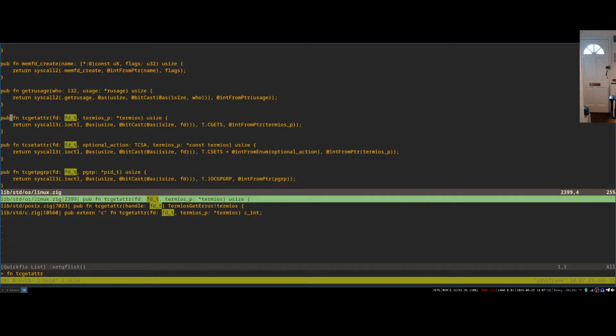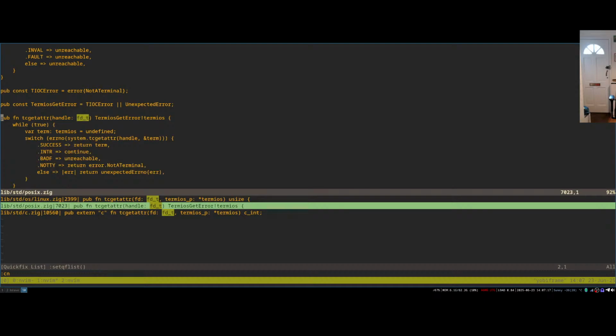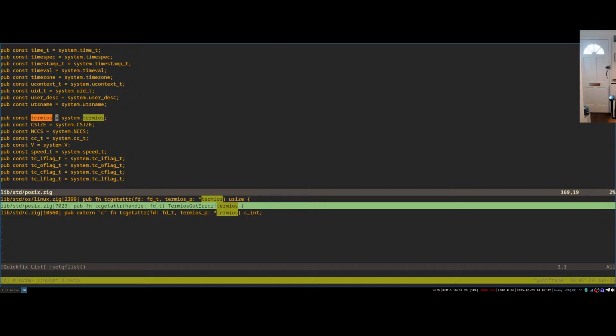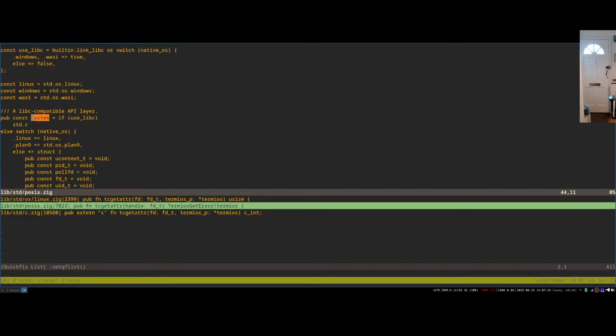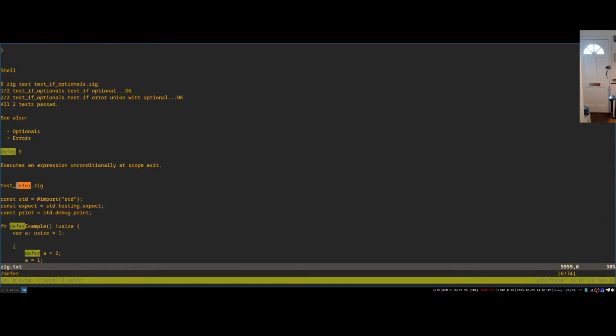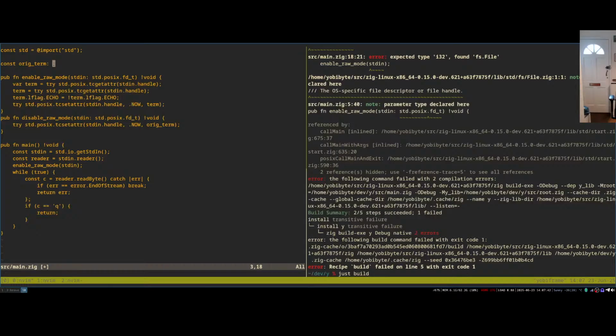Just size, LDT, termios. And what is termios? System. And what is the system? STD POSIX system. So will it work? The POSIX system termios is undefined.